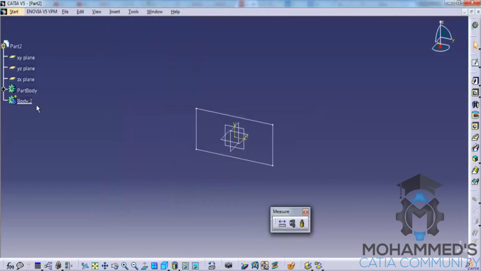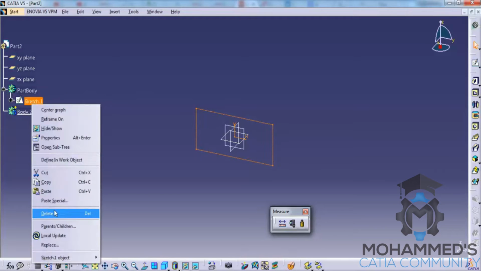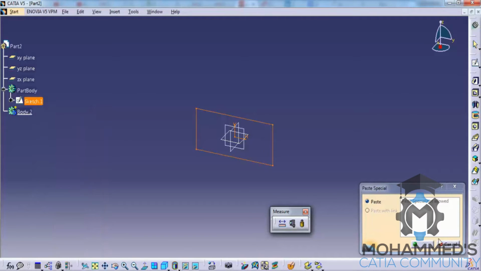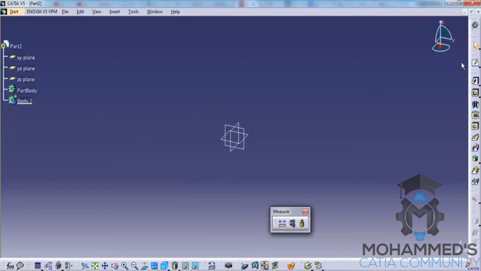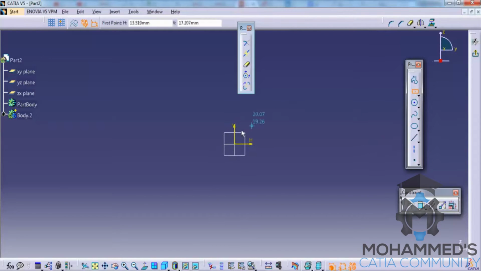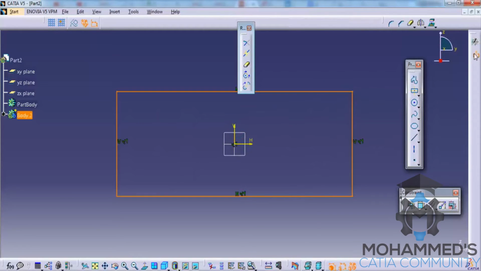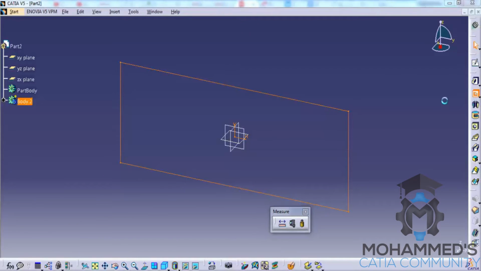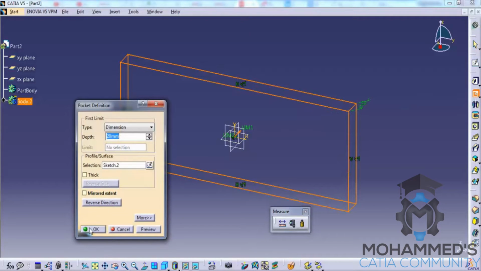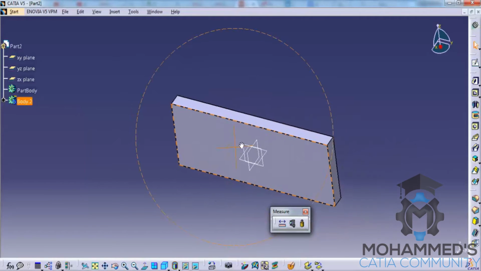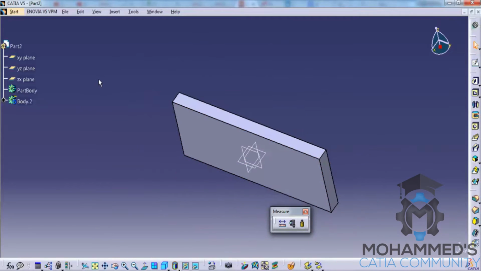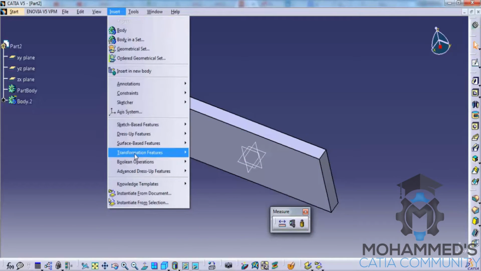Once we add the body, and once we create the sketch inside that body, let's delete this first, and we'll create a sketch inside that body. We will be able to create a pocket without creating a pad. This feature can be used while we assemble or once we use the Boolean functions.